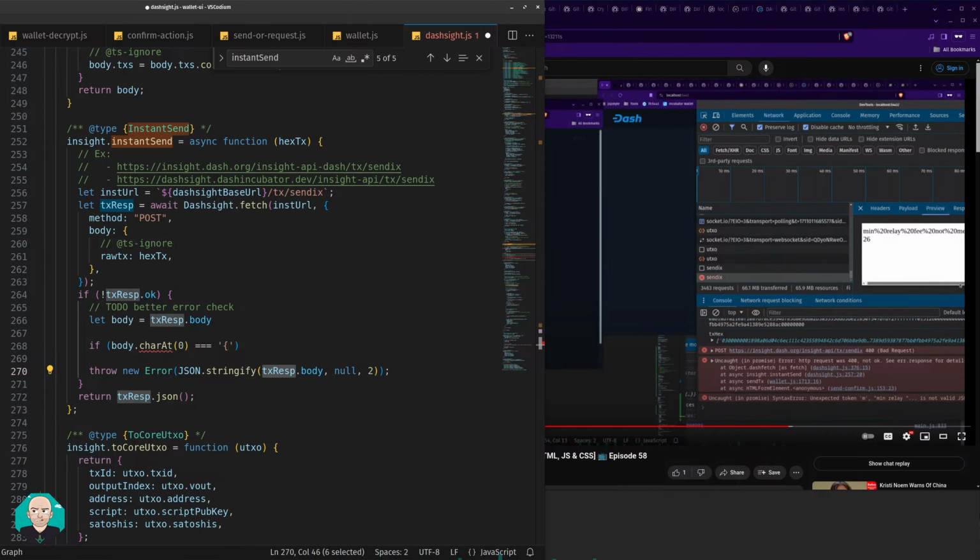Yeah, I think this saying it's a response is actually wrong. Let's see, it might be defined in here. Dash fetch, there it is. Wait, fetch returns a promise of a response. Maybe it is right. Response is okay. We return that.